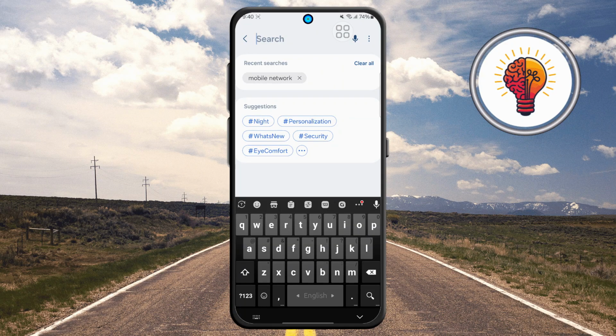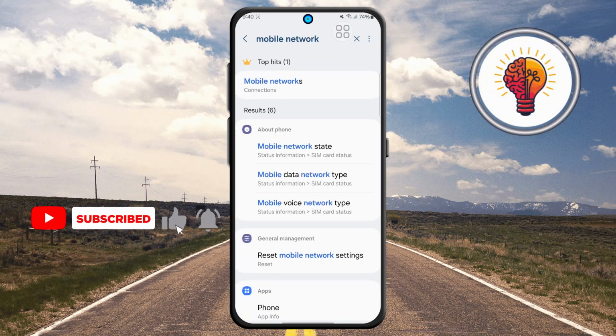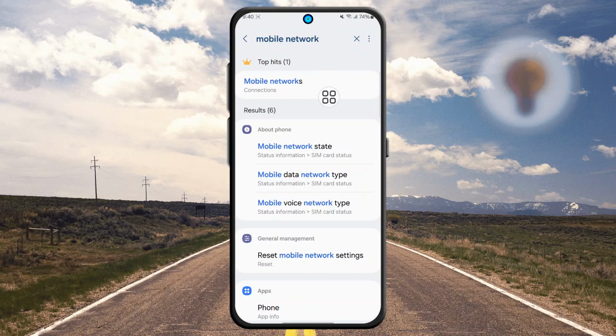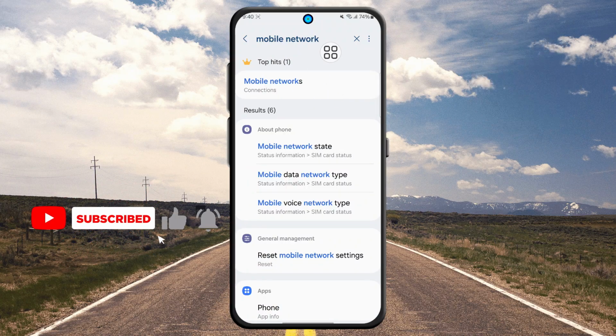Step 3. In the search bar, type Mobile Network. As you type, you'll see a few suggestions pop up. Make sure you select the correct one. Look for the Mobile Network option under Connections, not the one under Apps or Home Screen. This will take you directly to your phone's network settings.